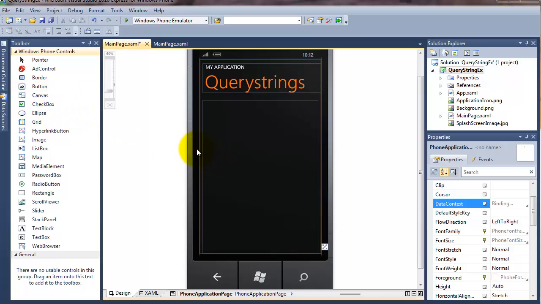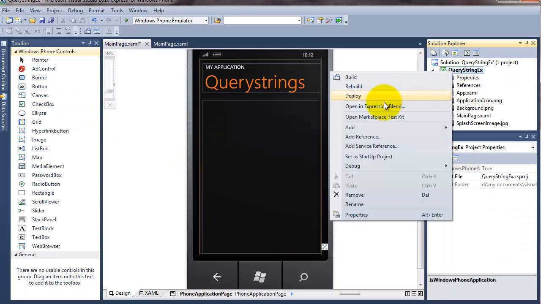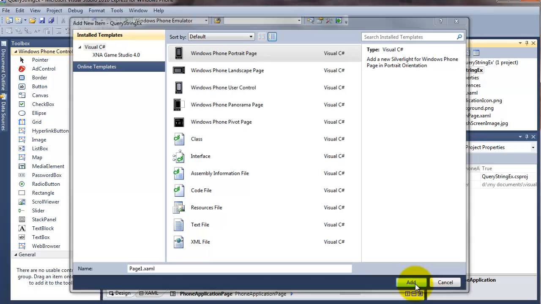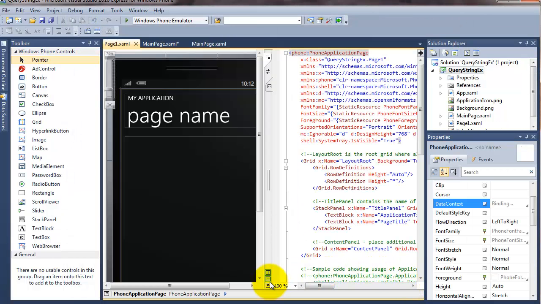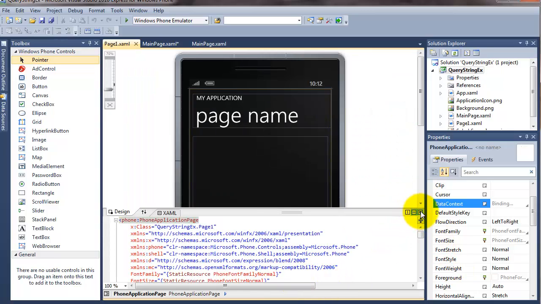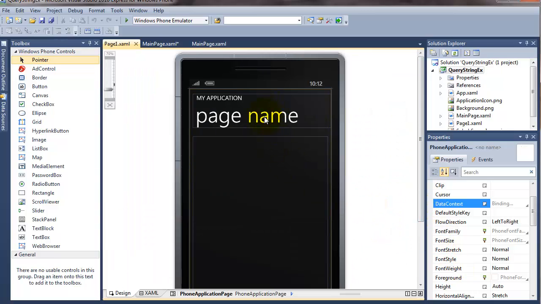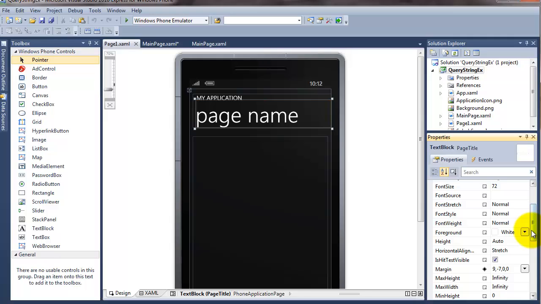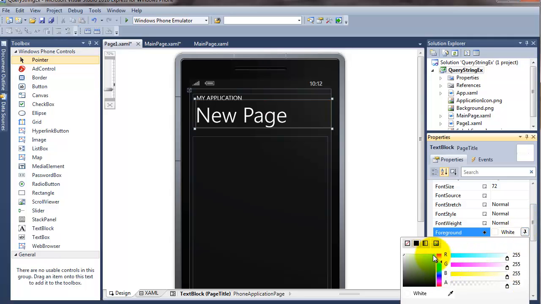So first thing I have to do is add a new page to my solution. So I'm going to add a new page, and again, it's a Windows Phone page. I'll just call this page, I'll leave it as page one .xaml, and I'll click add to the solution. And I'm just more or less going to set it up the way I like it here. So again, for this one, this is the new page. Okay, and I'll just change the color of that one to kind of green.